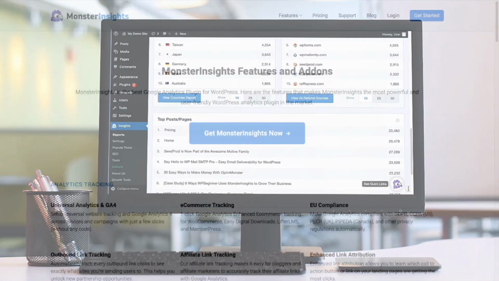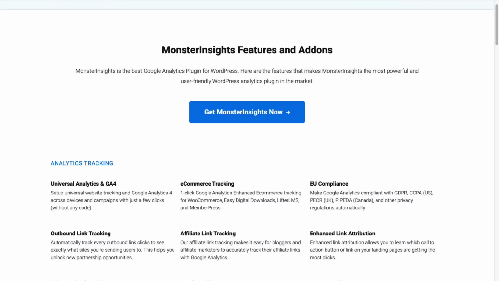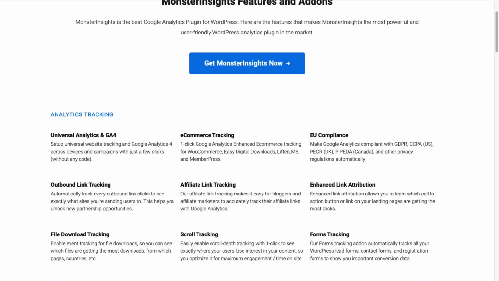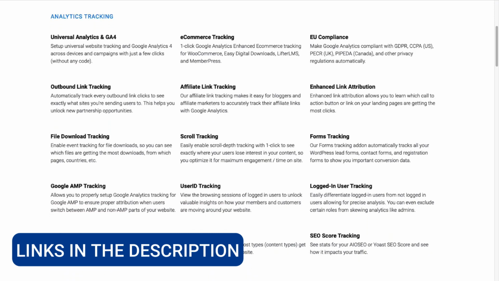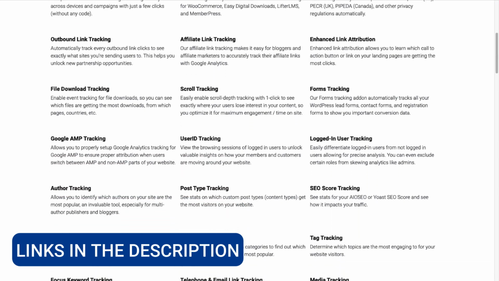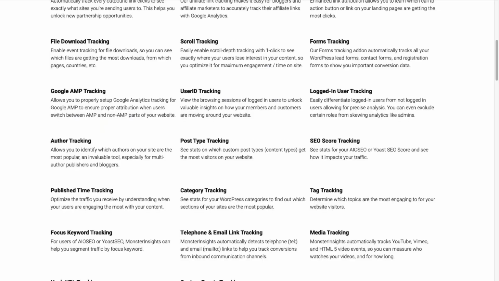That's why Monster Insights has over 3 million active installations and is the most popular Google Analytics plugin for WordPress. And that's why smart business owners, marketers, and developers use Monster Insights on WordPress. So here's 6 reasons why we think you'll love it too.